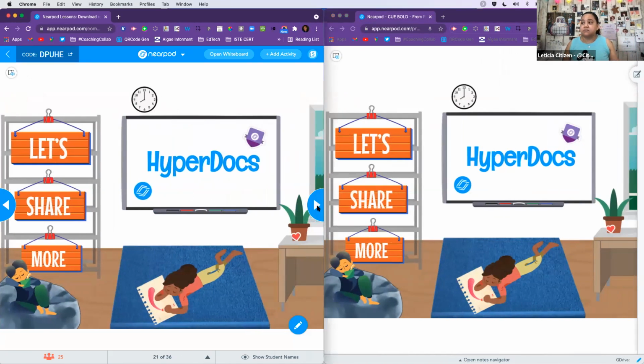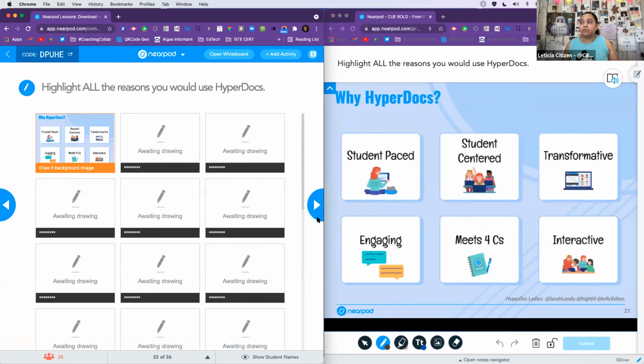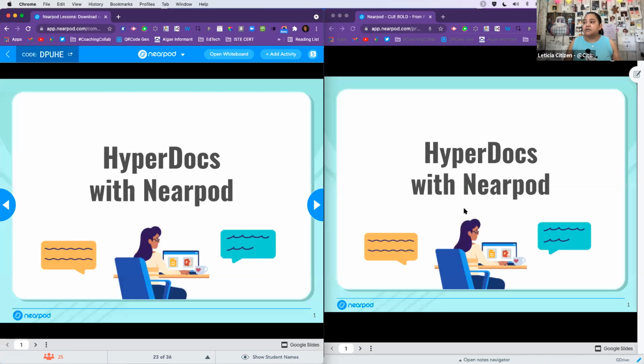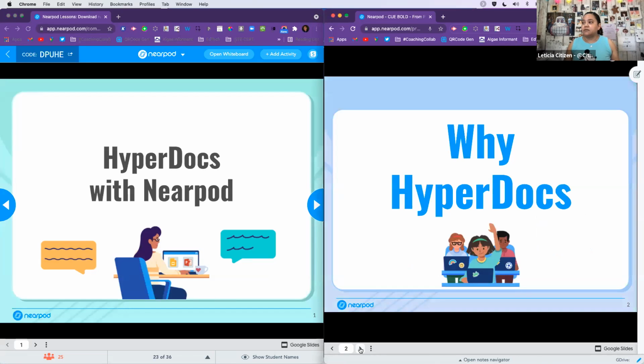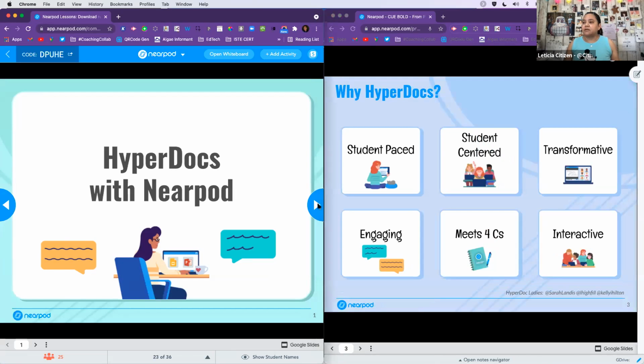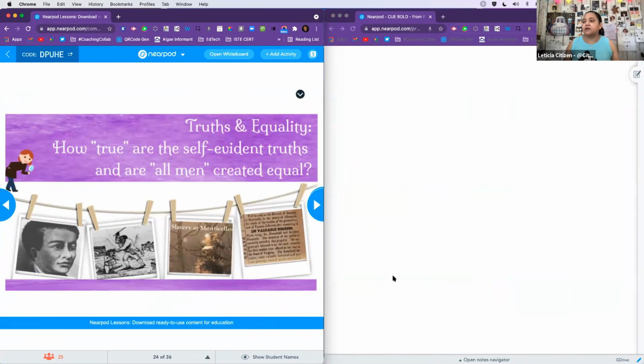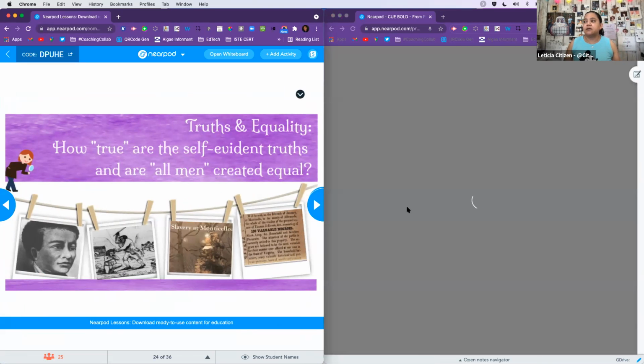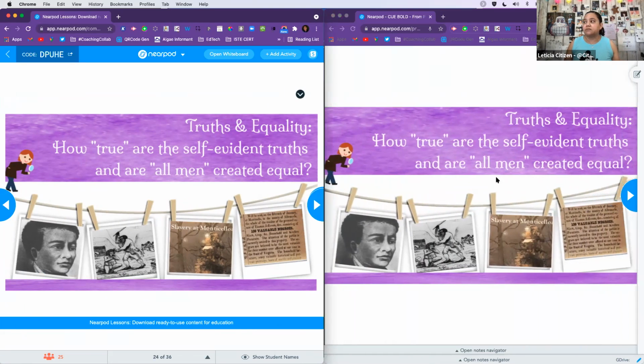With Hyperdocs, it's the same idea. Well, I would ask you, why would you use Hyperdocs? Student paced, student-centered, it's transformative, engaging, meets the four C's, and it's interactive. So what that looks like is I'm going to do a Nearpod again. I'll go through this one. That's just information. Here we go. So here's a Nearpod that I've set up as a Hyperdoc.